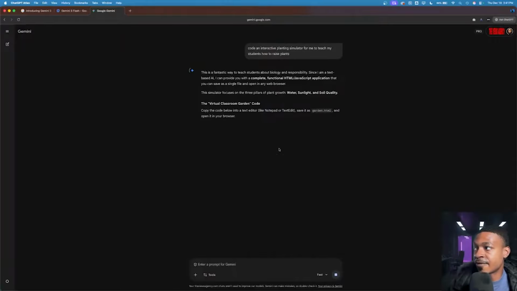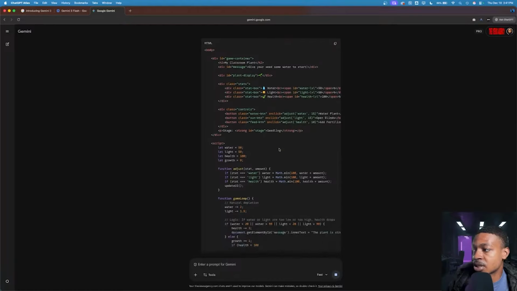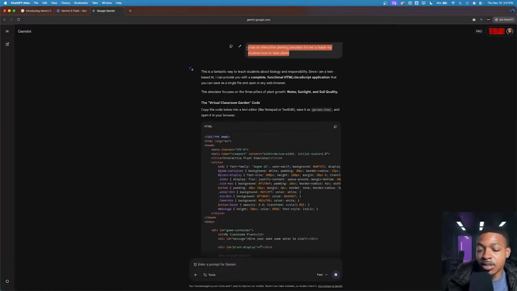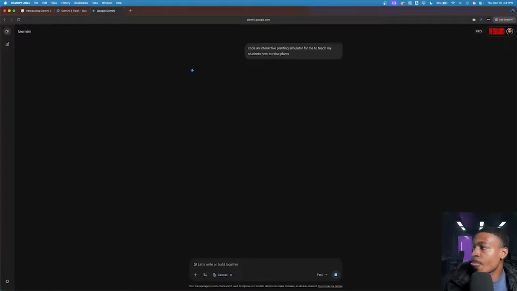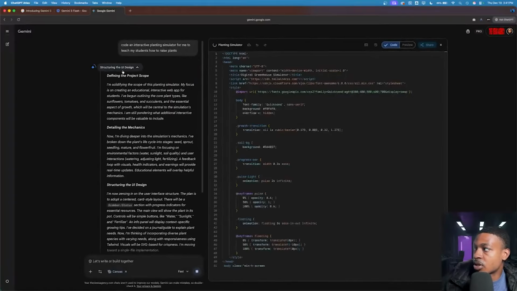It did it very, very fast. Copy the code into a text editor. So we're going to resend this in another chat because I wanted to use the canvas so that we can actually see it. So bam, it started coding.